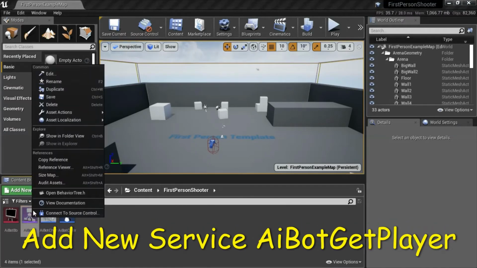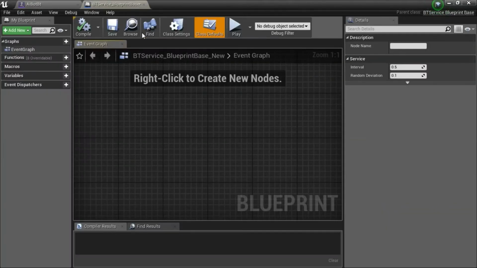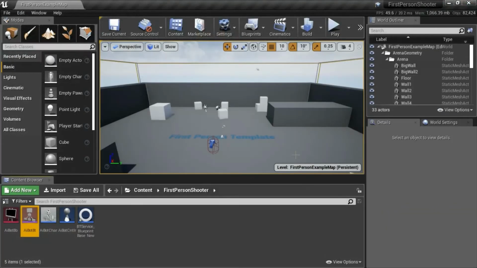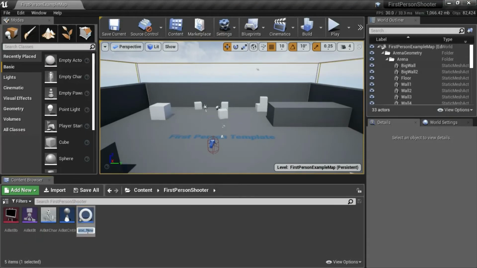Right-click the behavior tree and edit. Select new service. Close this. I'm going to rename the service AiBotGetPlayer.